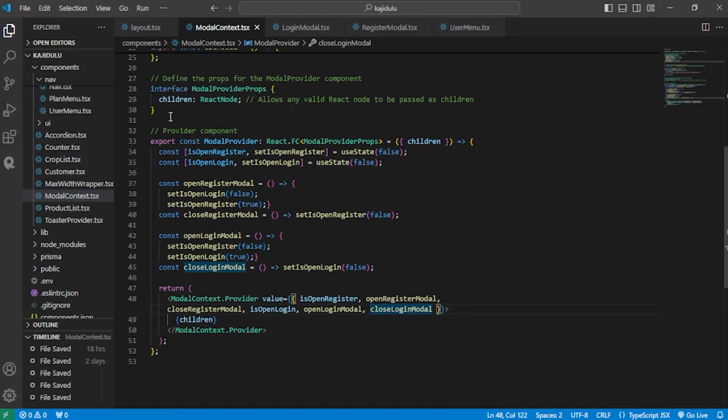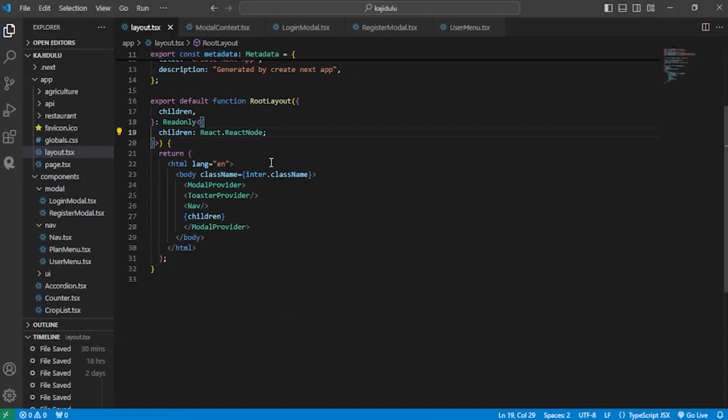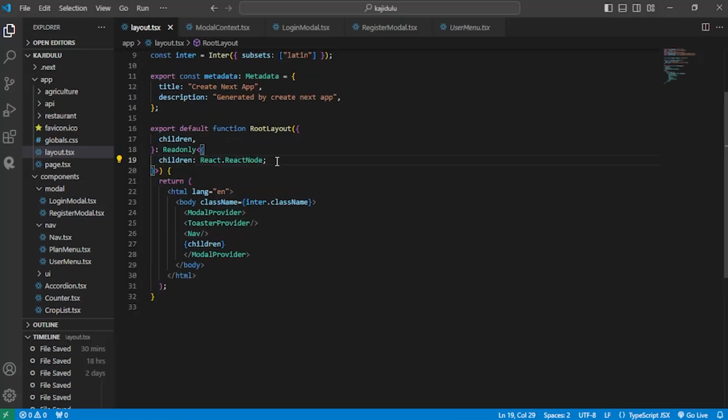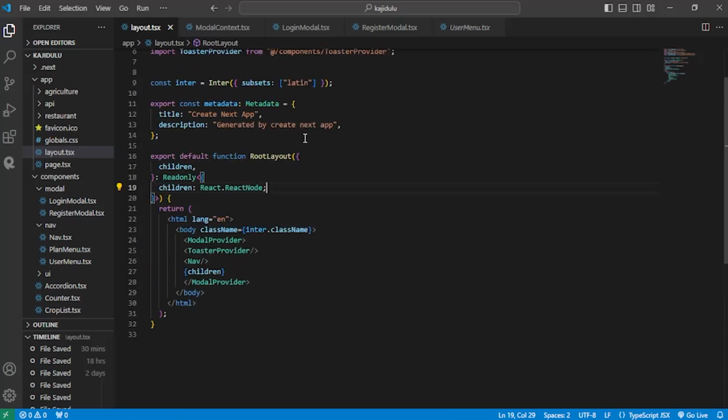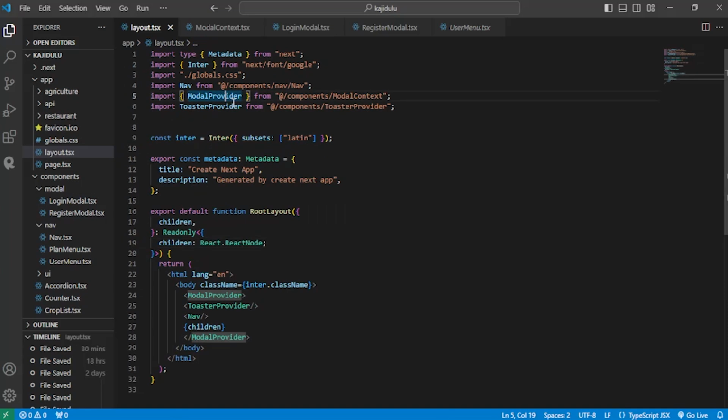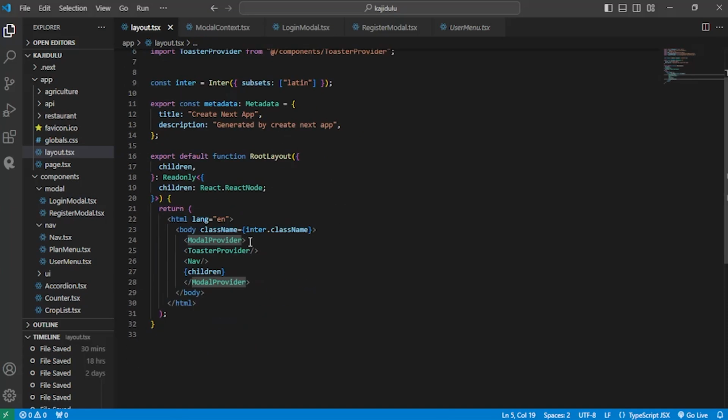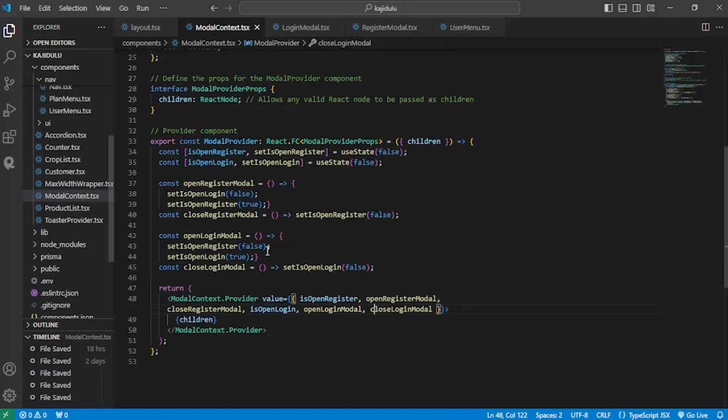One way to ensure that the most number of components are children of the provider component is by putting it at the highest parent component, which is at the root layout itself. Here we import the modal provider and then we put it at the highest level. So all the children of the root layout, including the nav, are children of the provider component. All of them can access the states and the functions of the provider component.